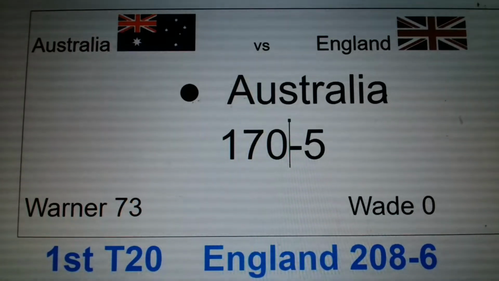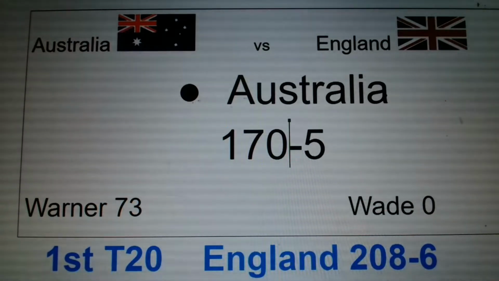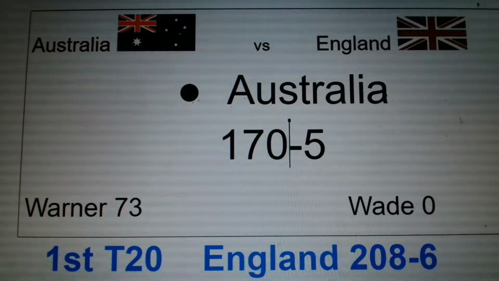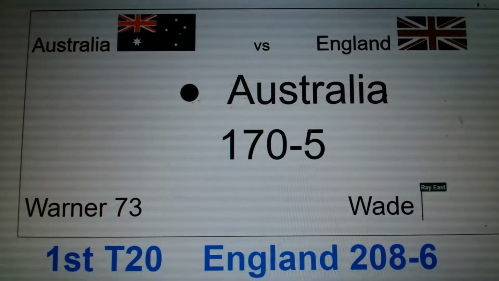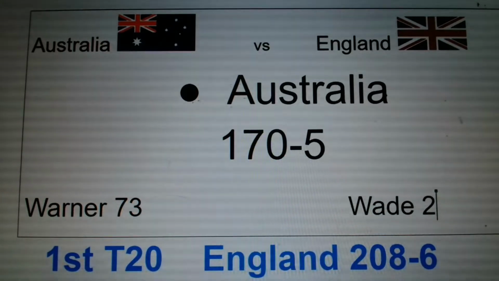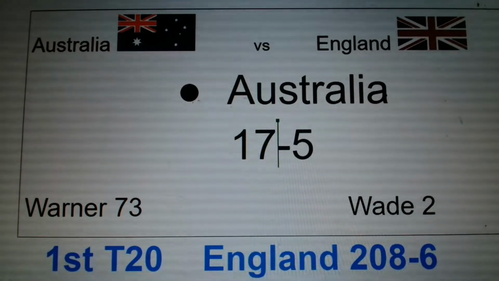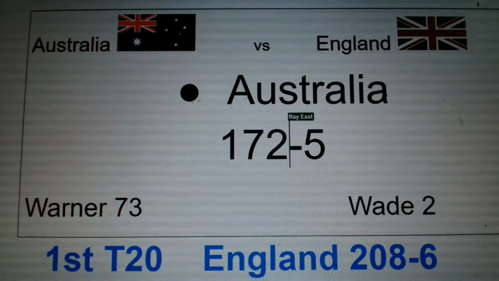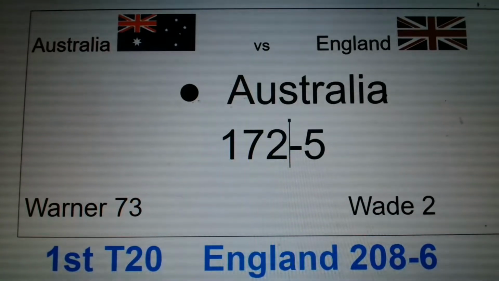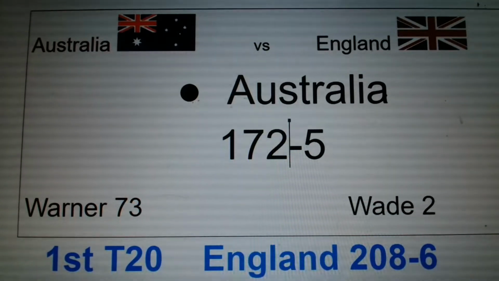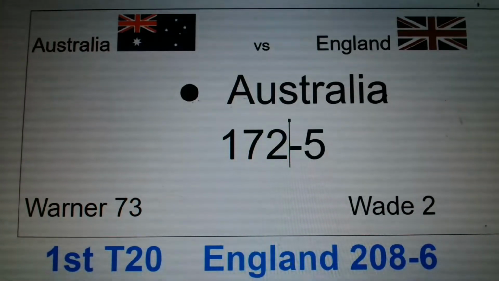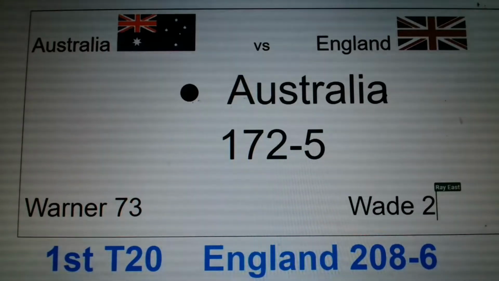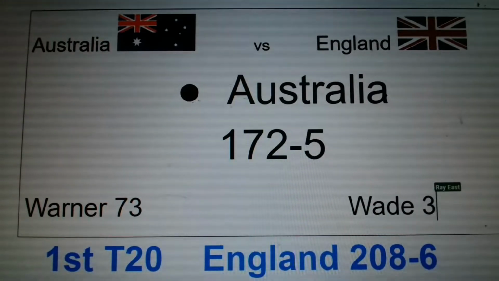English players don't look very happy. Wade moves on to 2. Australia 172 for 5. In comes Woody, bowls, and that's short, and Wade swivels on it. But there's a man there at deep fine leg. They can only get 1 run. And Wade moves on to 3.